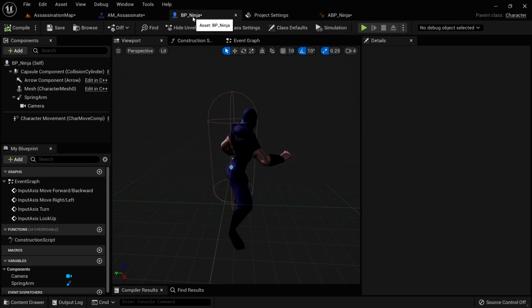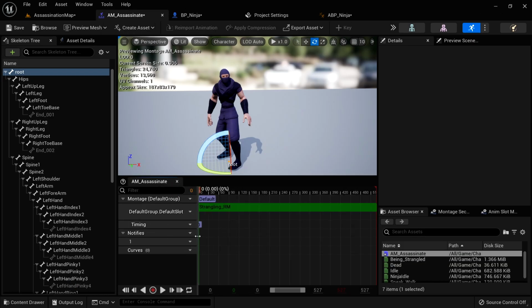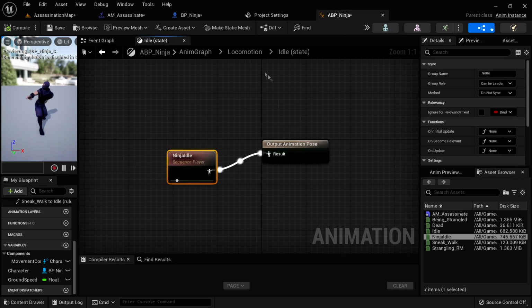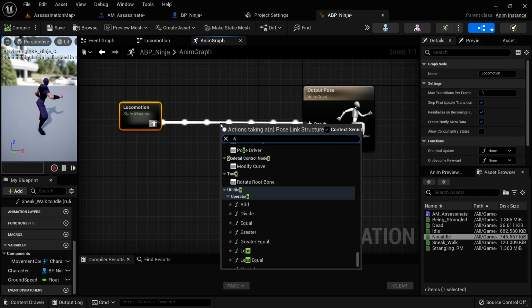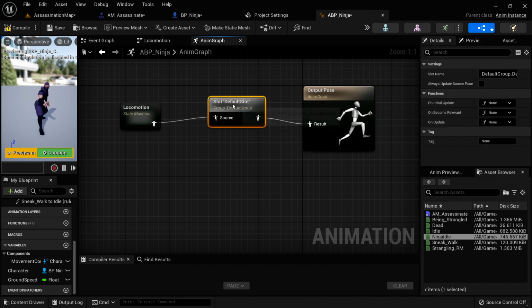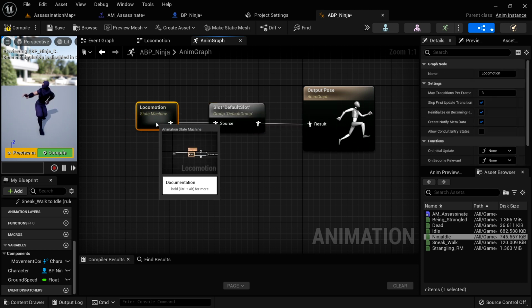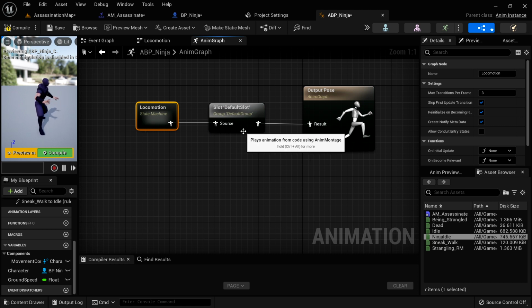And assassinate is just going to have this strangling RM animation, and I'd like to be able to play this from my character blueprint. And in order to play montages, I have to use the slot that this montage is using. So it's set to the default slot, which means my ABP Ninja needs to use that slot. So back out in my anim graph, I'm going to simply drag off type slot and use that default slot. And now when I play an animation montage that's using the default slot, it'll take over my character's animation.